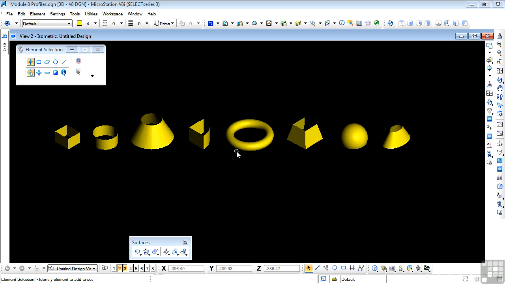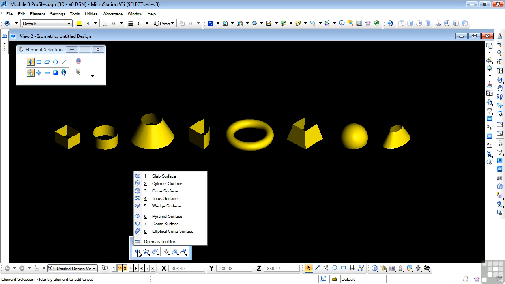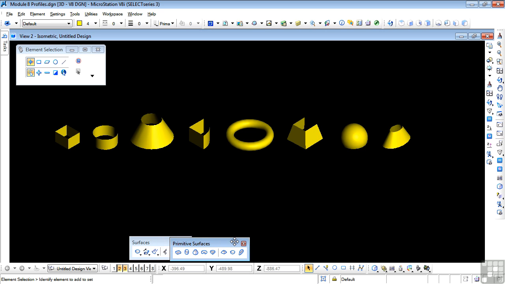The primitive surfaces tools are essentially the same as their counterparts in the primitive solids toolbox. And I don't need to go into great details as to their operation. Let's take a look at the actual toolbox itself. So if I click on this and open this as a toolbox, we'll see this is the primitive surfaces toolbox.